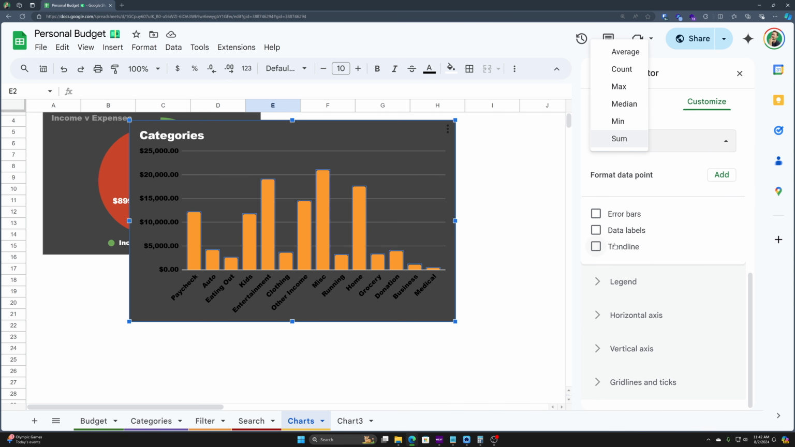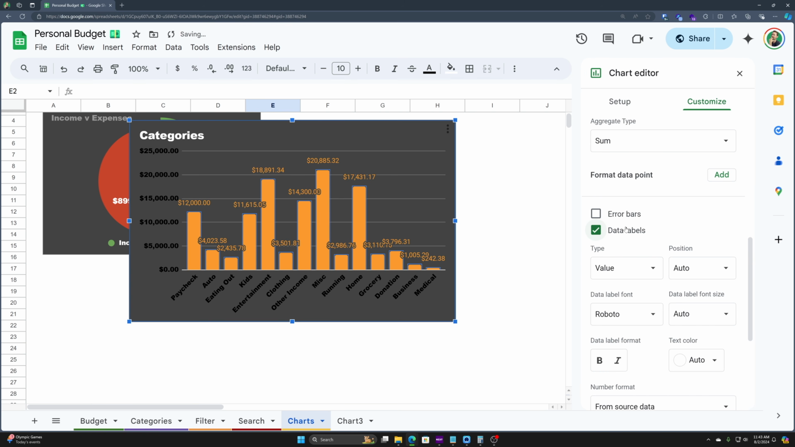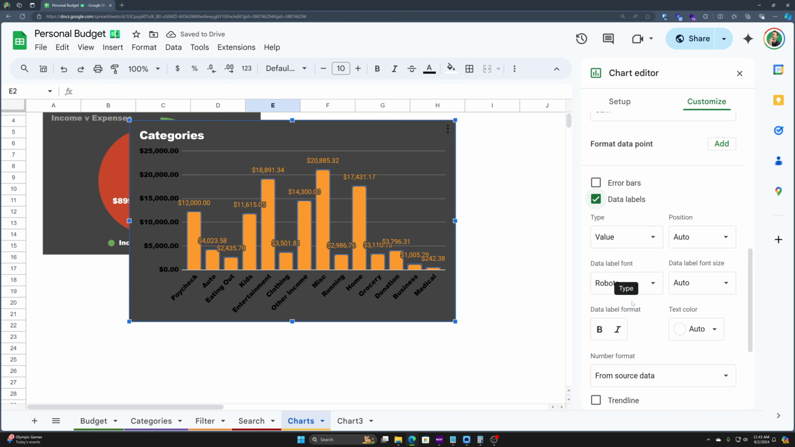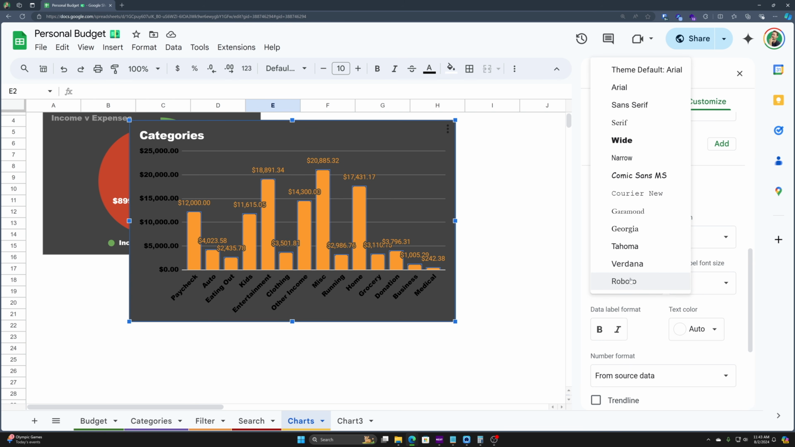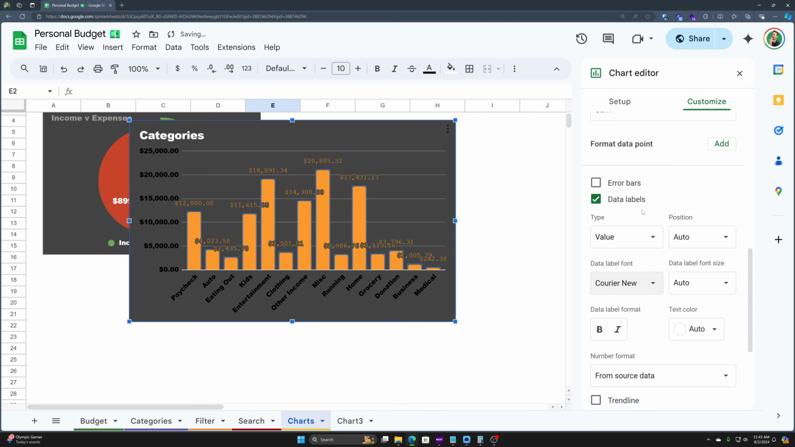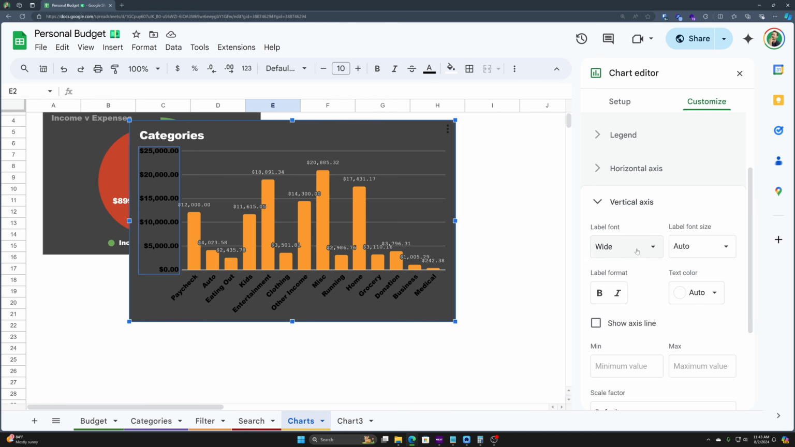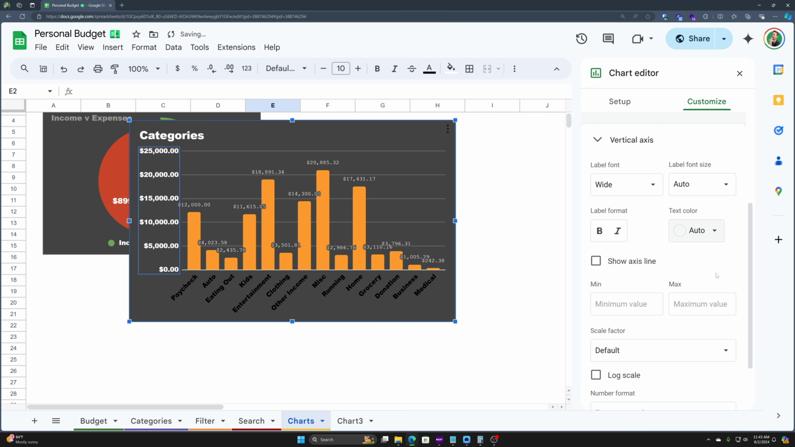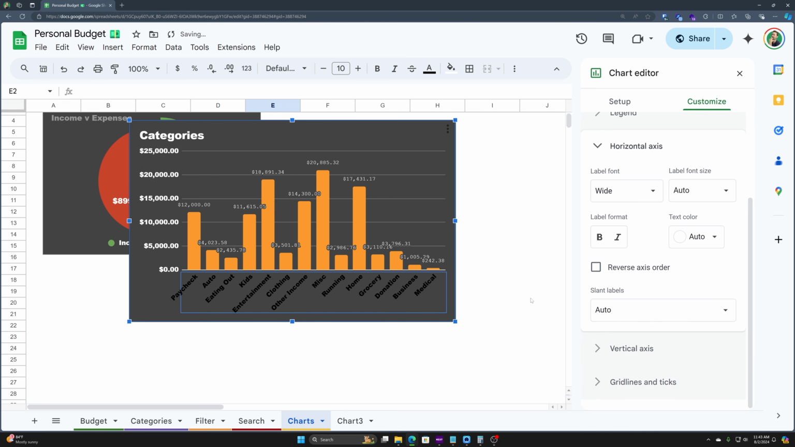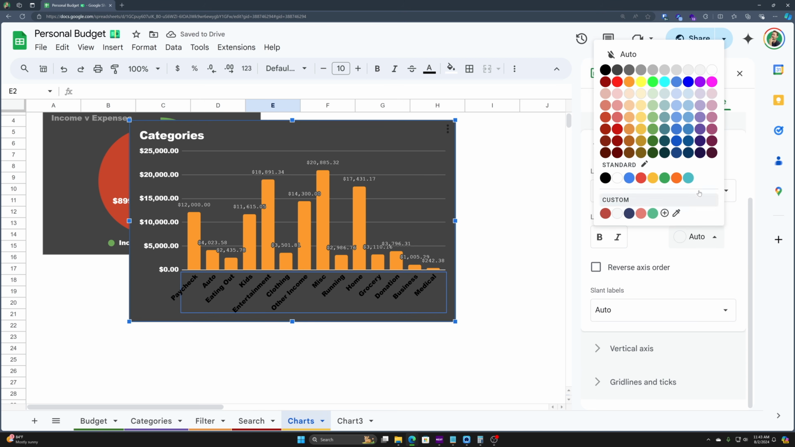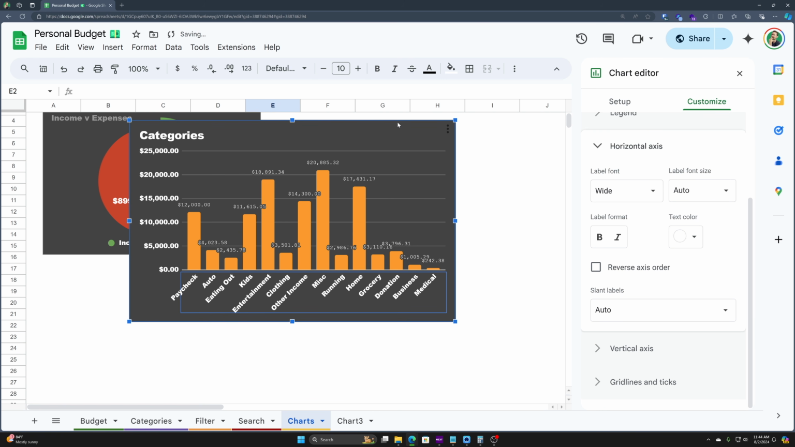We don't need anything else there except here's what we need to do to turn on data labels. So data labels are on. I'm going to make this like a courier, turn that white. The font size, I'm going to take way down. If we click over here, it's the vertical axis. Text color needs to be white. And then the horizontal text color needs to be white as well.